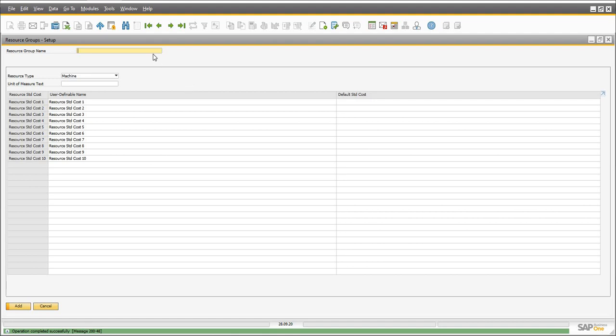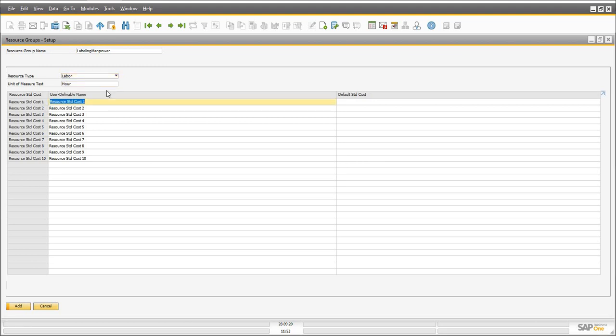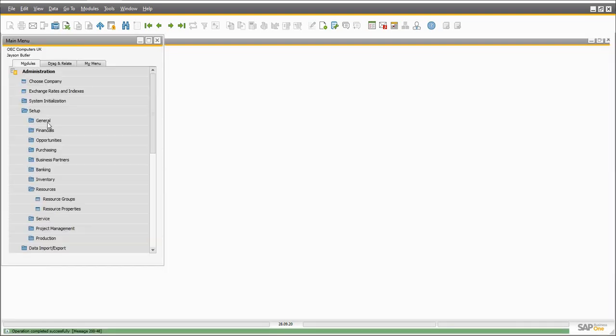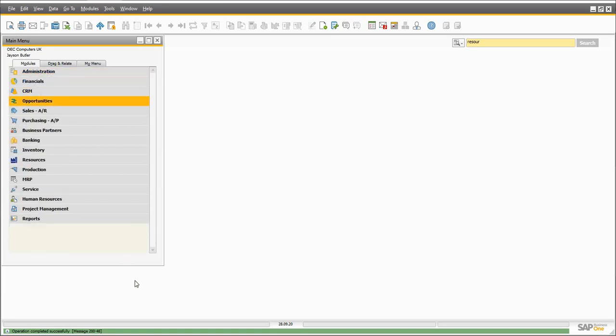Another resources group I'm making as a labeling manpower. So this is a kind of labor, and let's say I'm putting an hour. So labor cost per hour. So we have designed a template, and then we have set up a resource group. Now we are going to create a resource master.